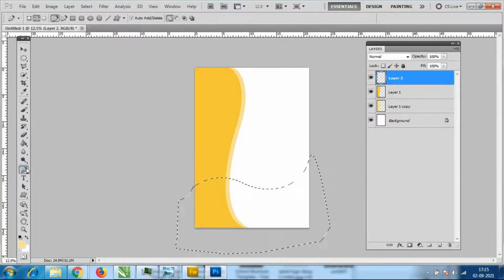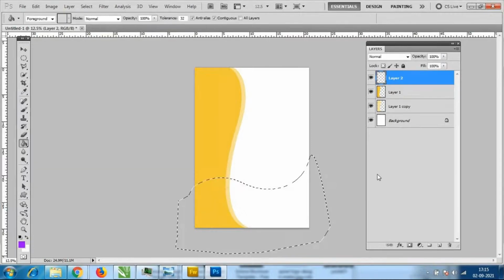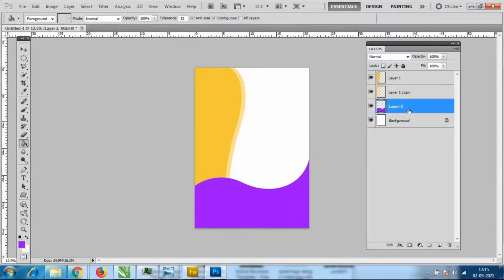Then again I will go to this paint bucket tool and take whatever colors you want. Go to the paint bucket tool. I'll add the color. Control D. So I'll bring it down. All these things I will bring down. See what happened? You will get a shape like this. So I will take a duplicate copy of this, a duplicate layer. I'll take the duplicate copy of this.